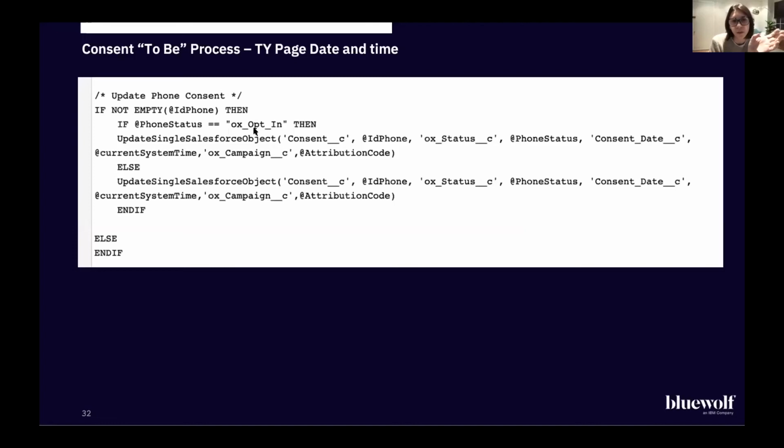So if the phone status is opted in, then use this value, right? So we have the object that is consent, we have the ID, we have the status that is matching whatever has been retrieved from the previous page. And then we also have a consent date passing the current system time, because for GDPR requirement, you probably need to pass a date. And then I add the campaign attribution. Else, if it's not opted in, pass that as false.